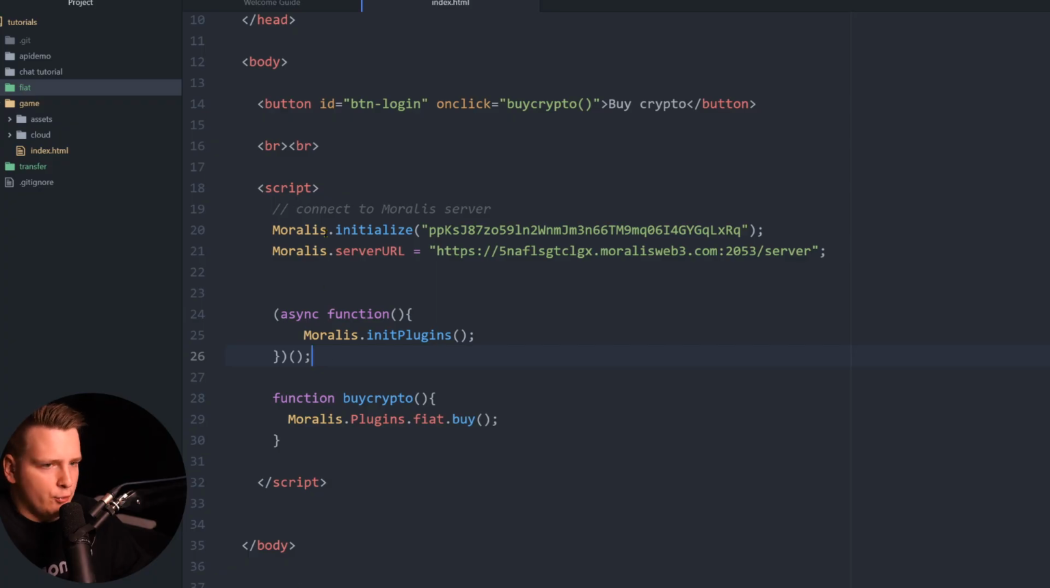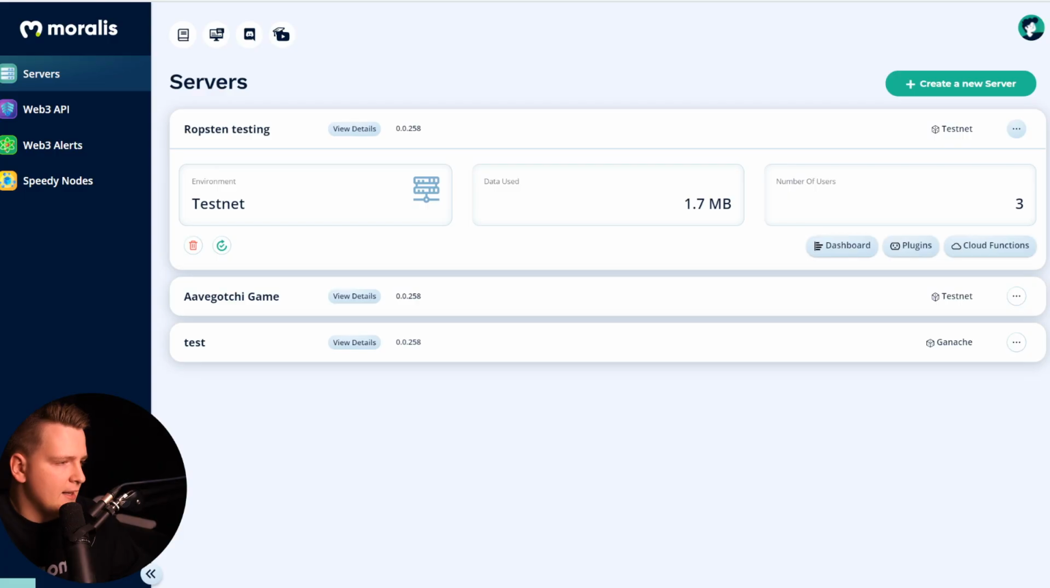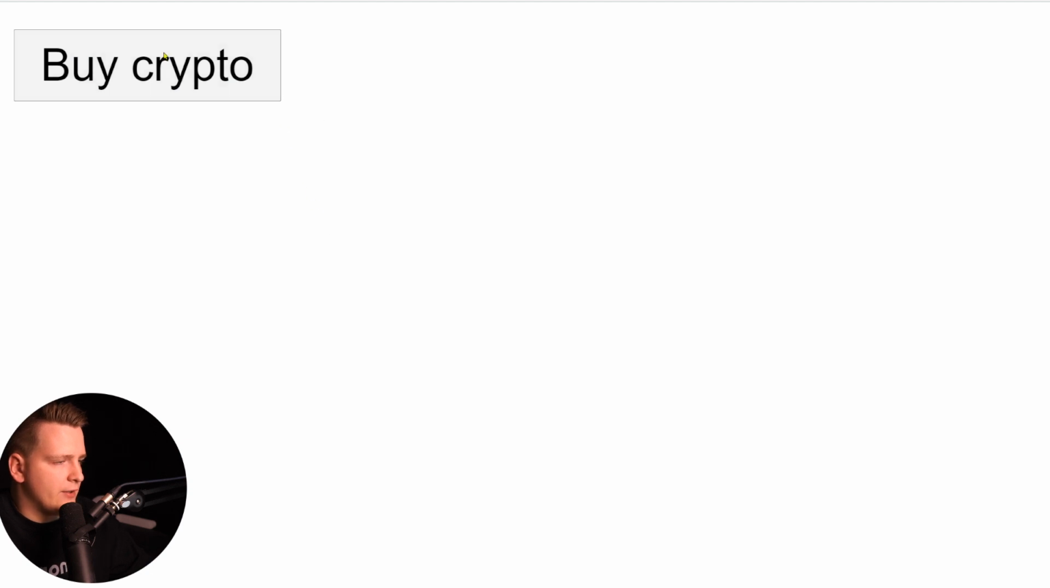So now, if I go to my website, as you can see, I've initiated the SDK, then I have to run Moralis.initPlugins, and I create this function so I can basically define it and execute it in one line. So this is what I do here. And then I have this function buyCrypto, which says Moralis.Plugins.fiat.buy, and that's it.